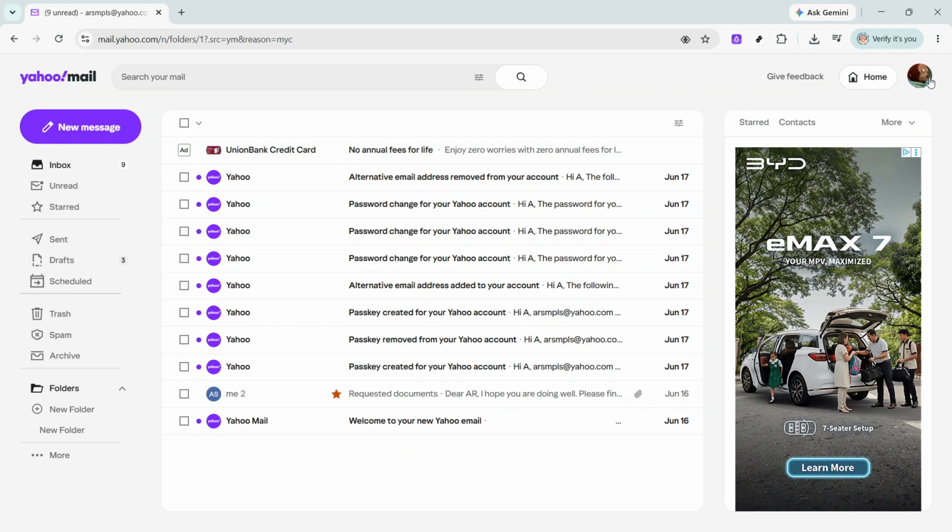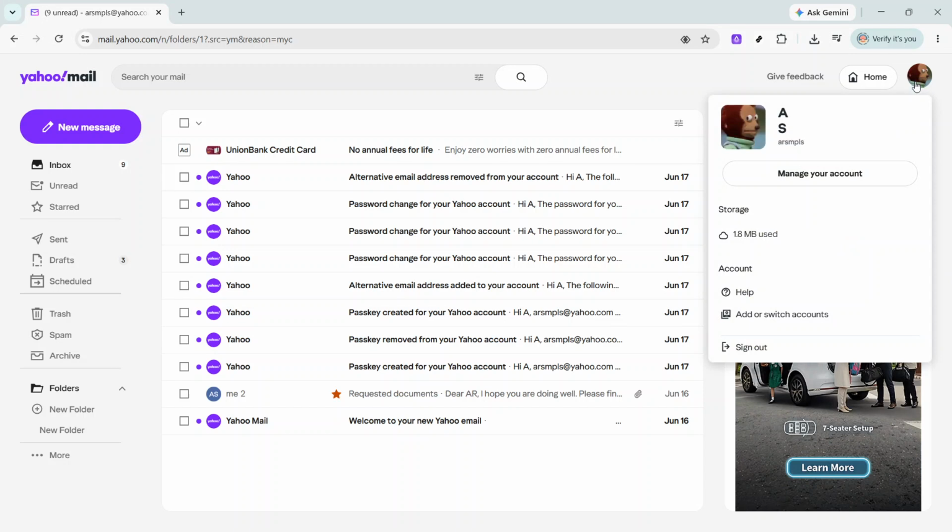Now, place your mouse pointer over that profile picture or profile icon. You don't need to click, just hover your mouse over it and wait a moment. This is important because the storage information appears in a small pop-up panel that opens when you hover.